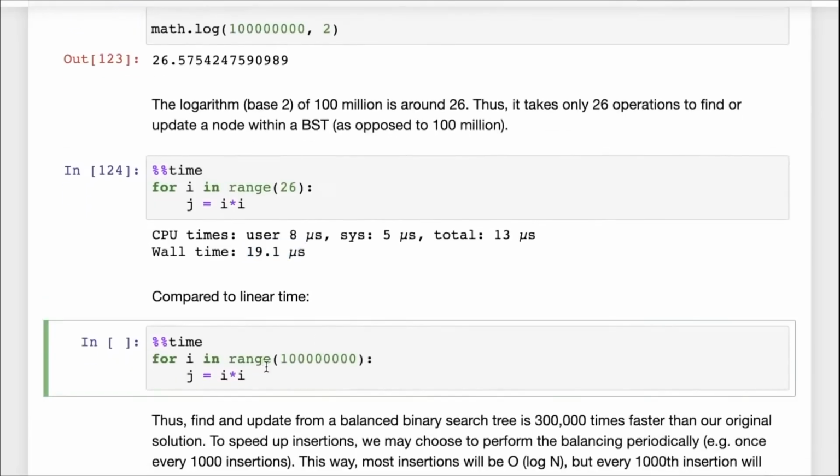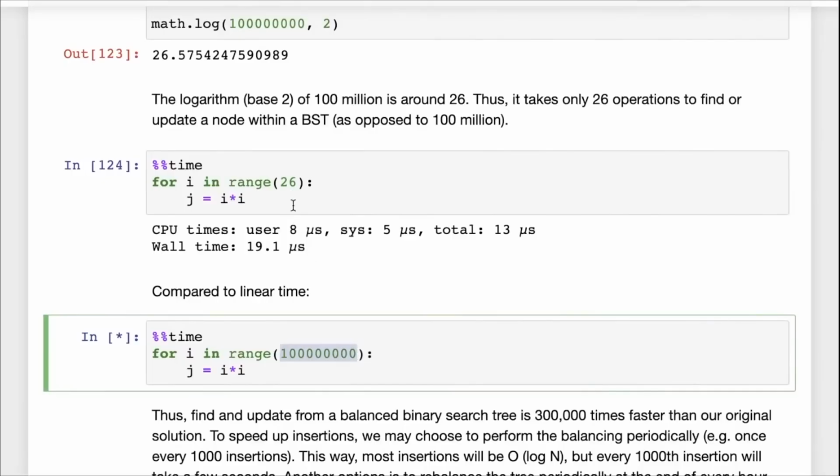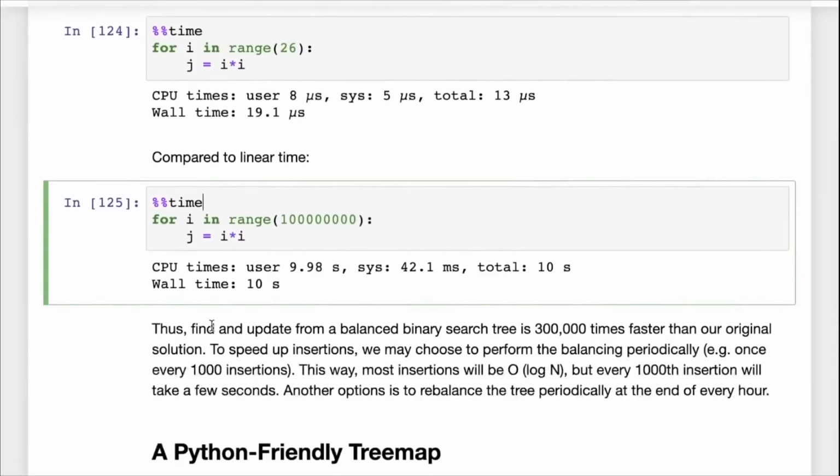On the other hand, order n involves looping through the entire list. So looping through 100 million numbers rather than 26. And that obviously takes far, far longer. And we saw that it took about 10 seconds, right? About 9.98 seconds. So finding and updating a node in a balanced binary search tree is 300,000 times faster than our original solution. And all we've changed here is the data structure.